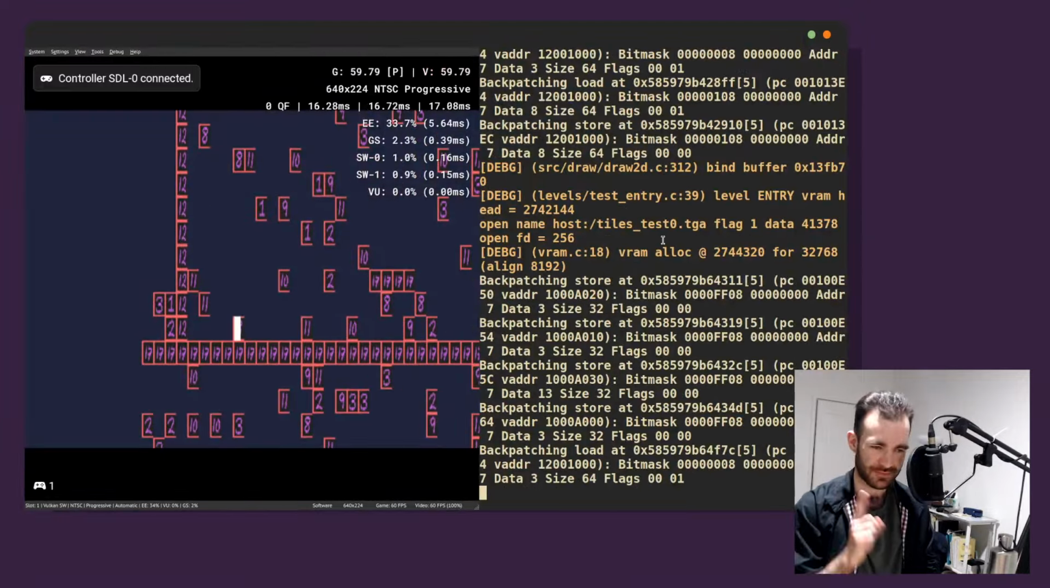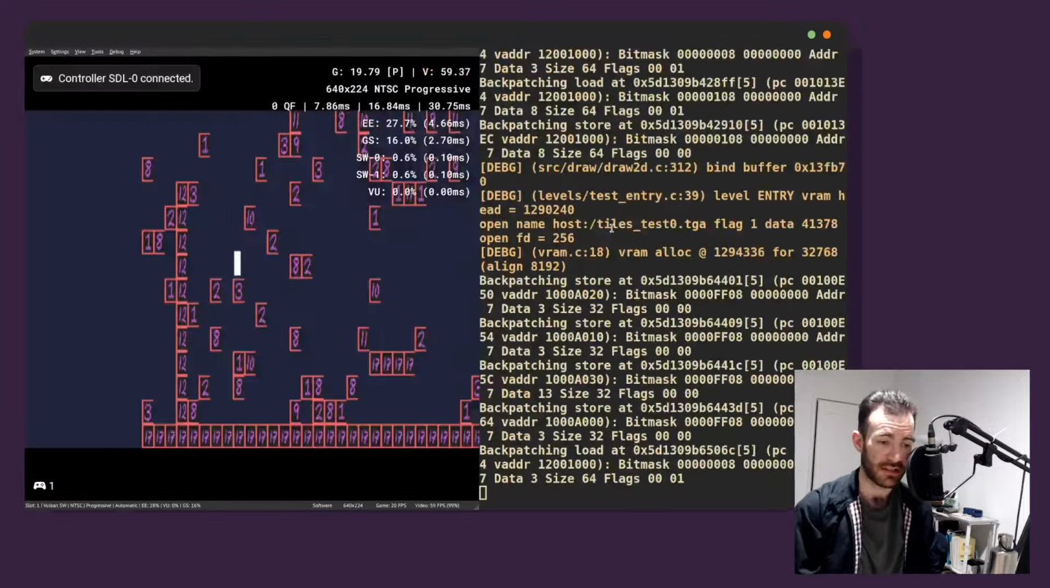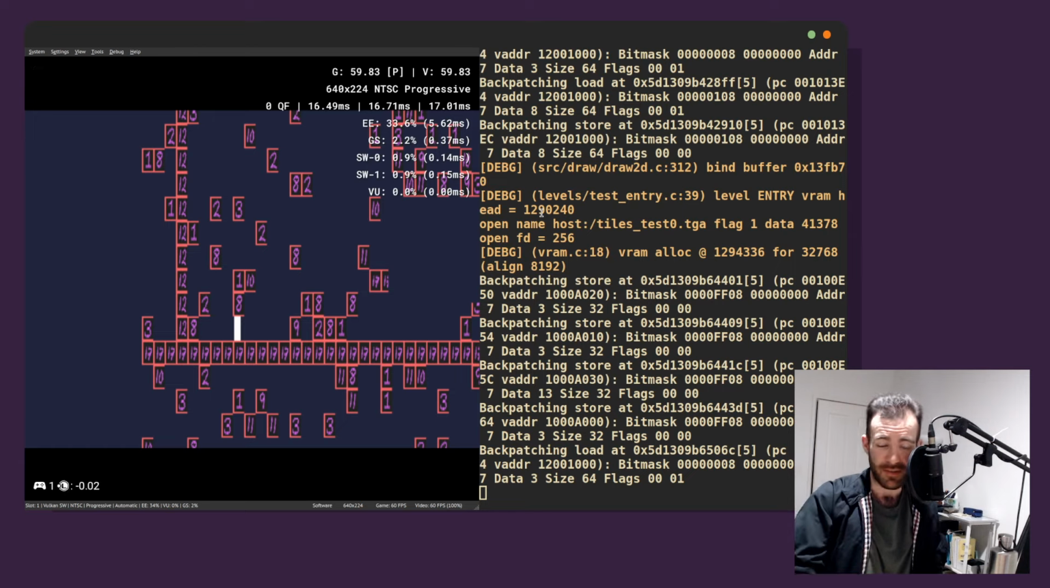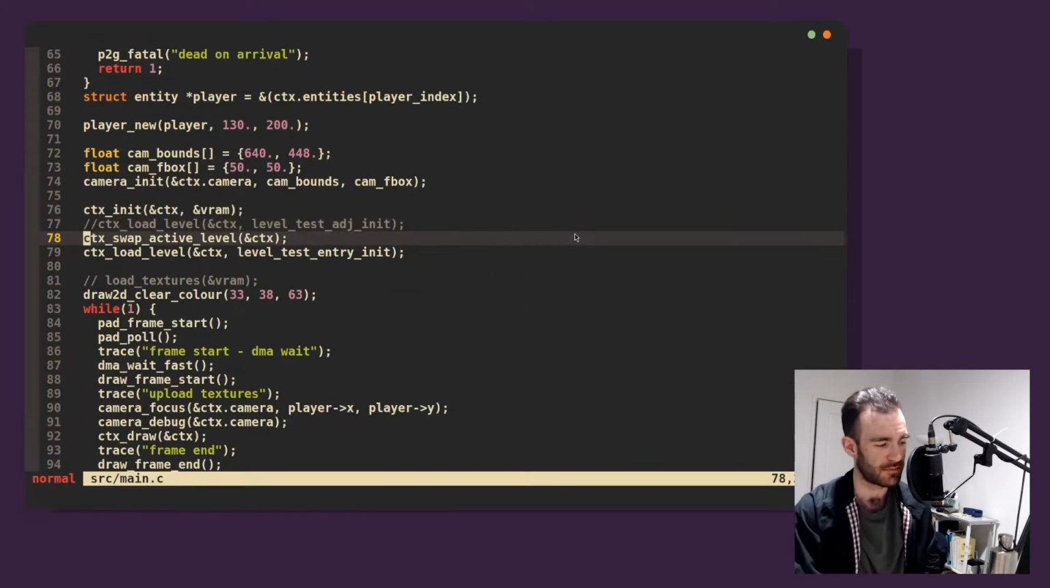Okay, I think I'm cracking the code. The VRAM head here is 2742144. The VRAM head here, if I do the swap first, is 129. So the lower VRAM address is causing issues. The lower one, which doesn't really make sense. That makes no sense to me at all.